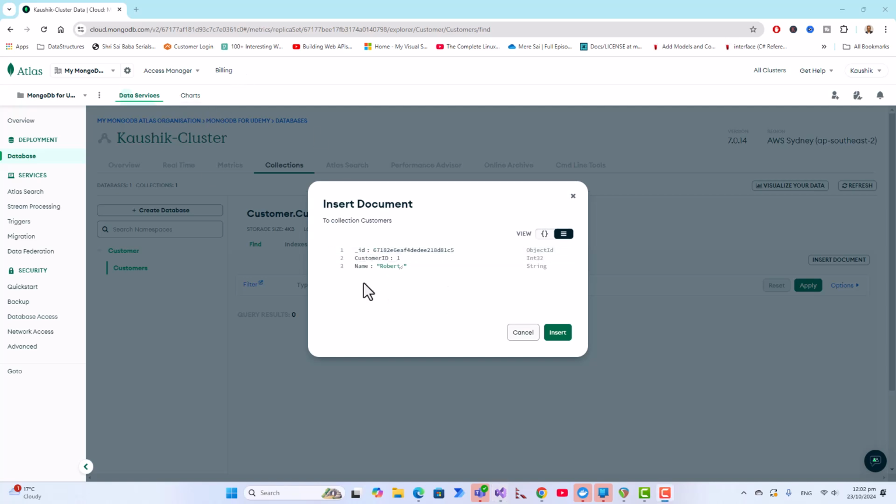Just to show you, by default the object ID was already there, and I inserted customer ID, and it is int 32. You have a few choices. Int 32 is the nearest to int in C#. The next field is name. As per our model, let us hardcode a name, Robert, which is a string, and then I can add another one, add field after name.